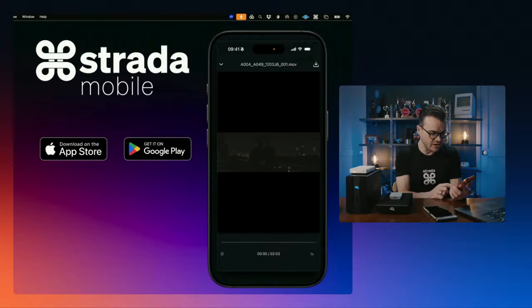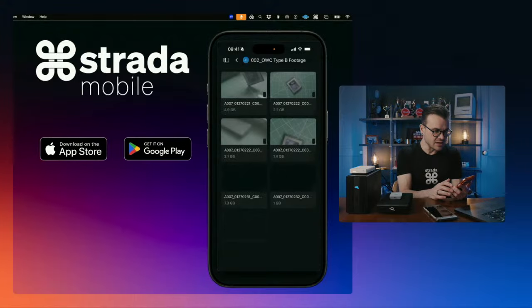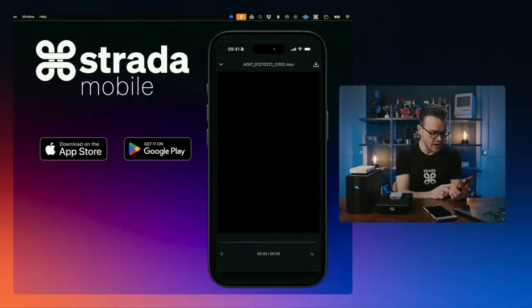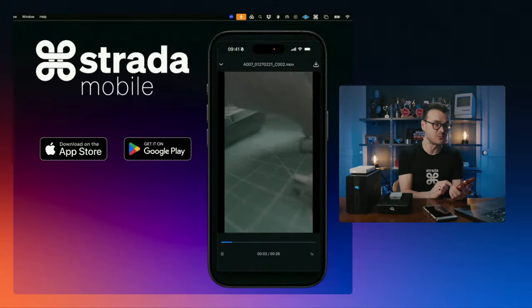John, you look cold in that shot. But I can view the files, and then if I wanted to look at that other material he had, we could see the other material that he had here as well. So all this is available on my phone at the same time, which is pretty incredible.